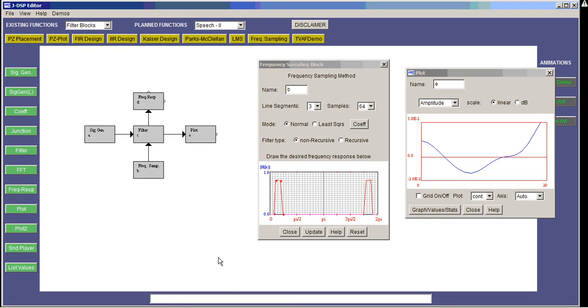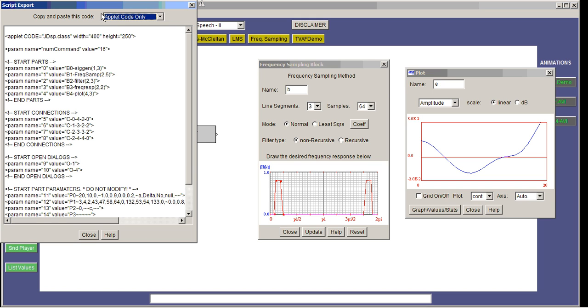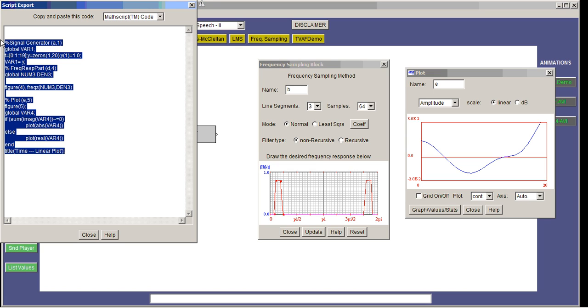This is an example block diagram in JDSP. Here, we design a bandpass filter using the frequency sampling method. The export feature in JDSP allows the generation of LabVIEW compatible math script code corresponding to the block diagrams designed. In order to use the script in LabVIEW, we save it into an .env file.